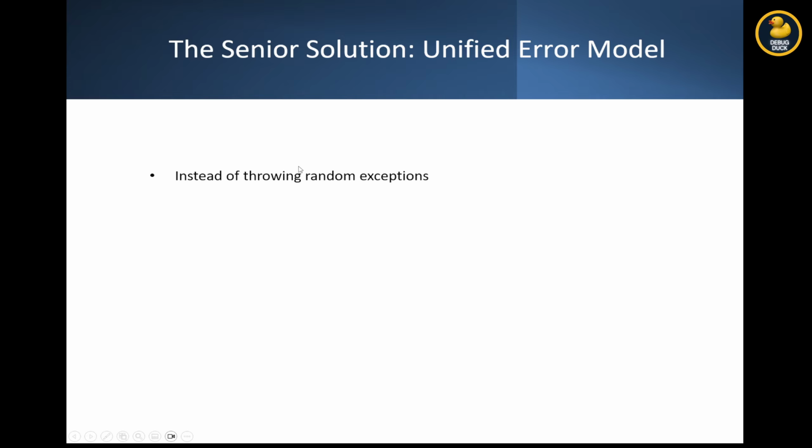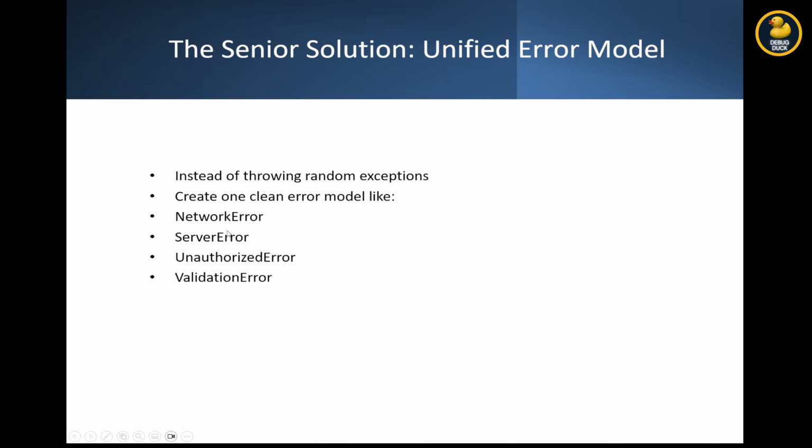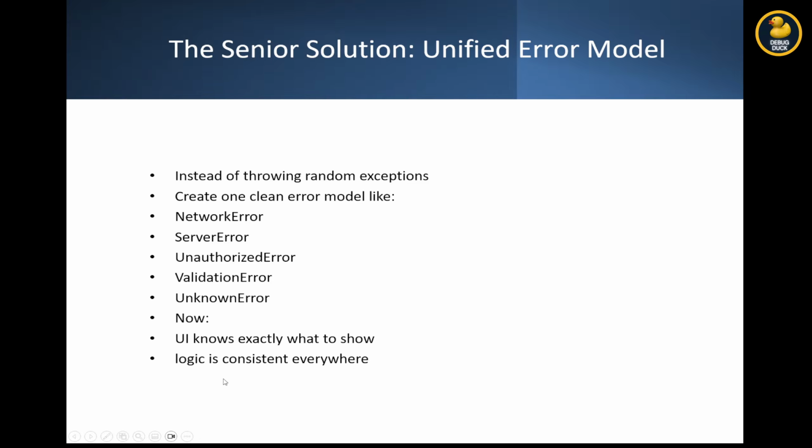Instead of throwing random exceptions, create one clean error model. Like what? Network error, server error, unauthorized error, validation error, unknown error. Now the UI knows exactly what to show. The logic is consistent everywhere.